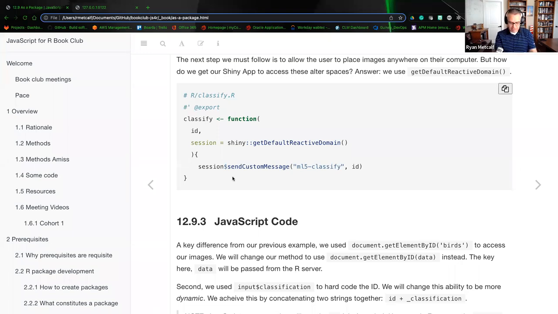Arthur, if you don't mind me asking, in past experience, do you know the reference I'm making to the NS call, the namespace call? Okay. So by getting the default reactive domain, I have reason to believe it's like just plugging into the entire namespace itself and saying anything that's in here, you have access to, instead of a direct naming path.